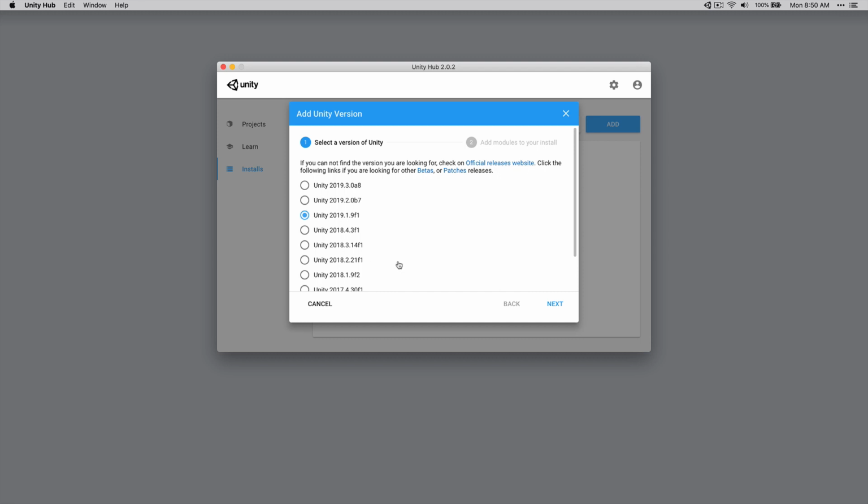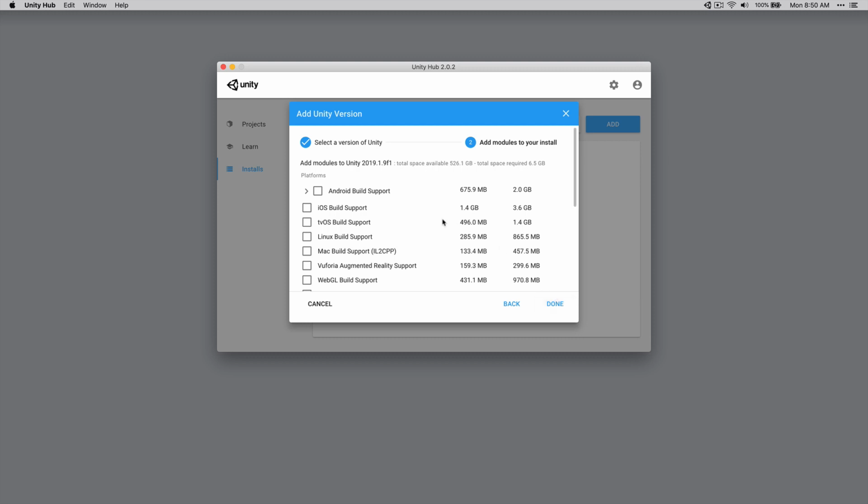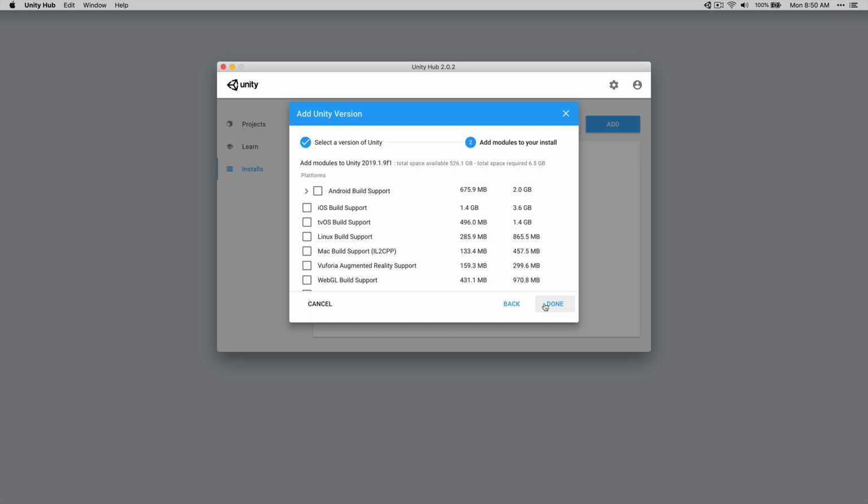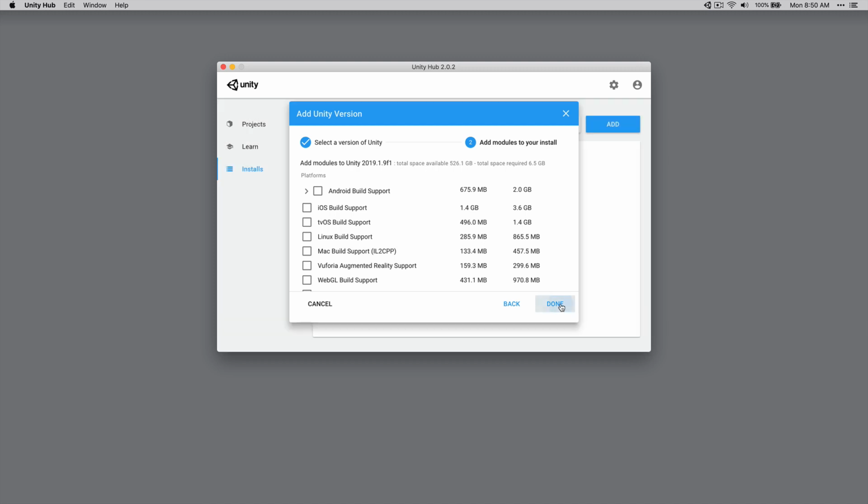But again, check with your class, and then we hit next, and then it will say, what modules do you want to add? Now, if we wanted to build a game for iOS or Android, we'd actually add this support. We're not going to do that today. We're just going to download the standard packages, which will allow us to build Mac and PC games. So let's go ahead and do that. And then we selected a version, which we did, 2019.1.9, and then hit done.